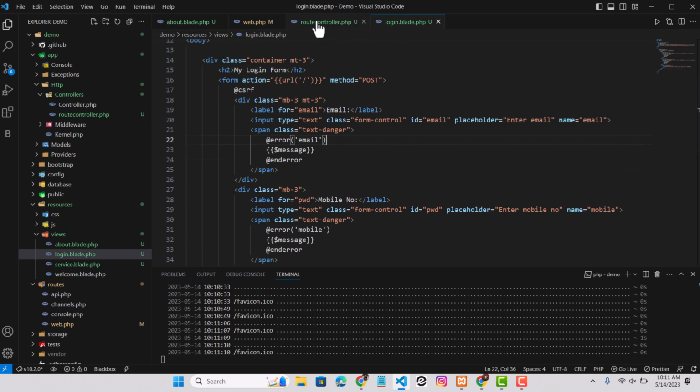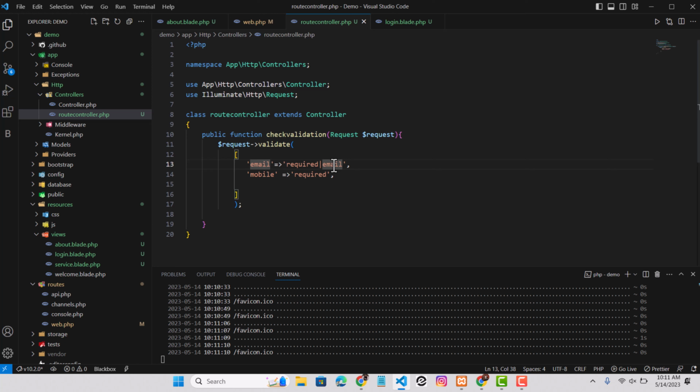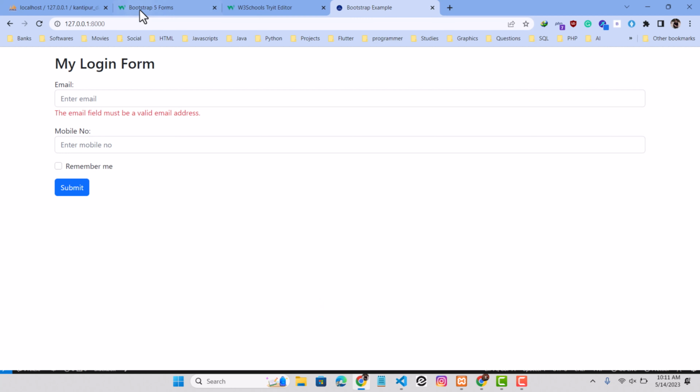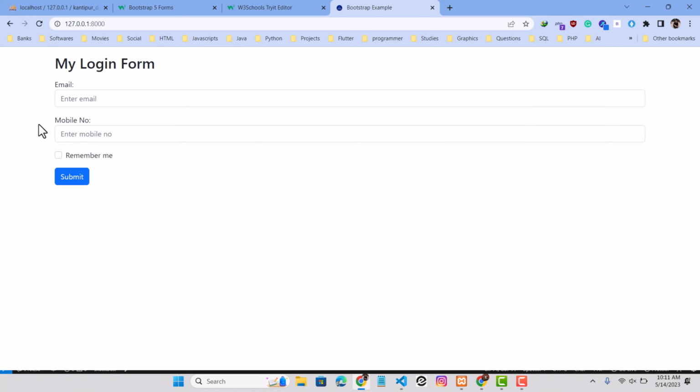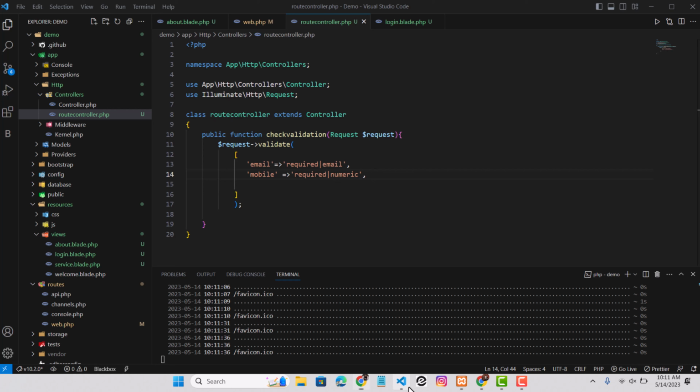So for that I have just given here email. It will check whether it is an email or not. For the mobile we have to check one more, that is numeric, whether it is numeric or not. So when I enter the email and then enter text in the mobile, now it will say the mobile field must be a number. In this way we can check the validation in Laravel.